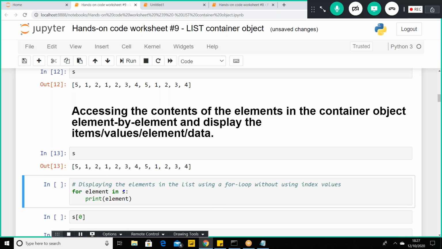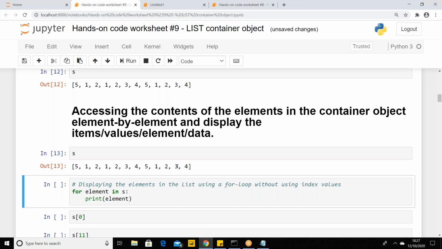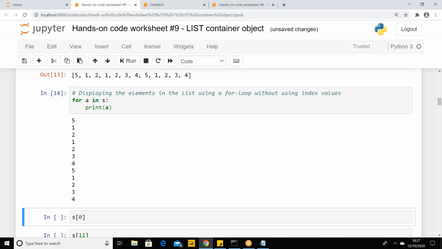What will happen is, for every iteration of this for loop, an element from S will be copied into this particular element variable. I've intentionally taken the variable name as element. You could take it as cat, rat, mat, dog, anything is fine. You can call it A, okay? Every iteration, an element from S will be copied into A. So for every iteration, you would get one element.